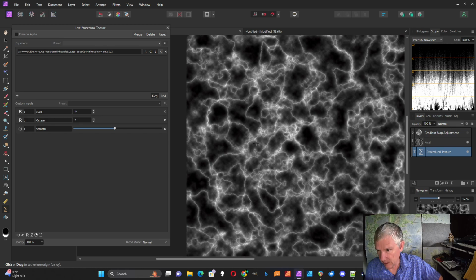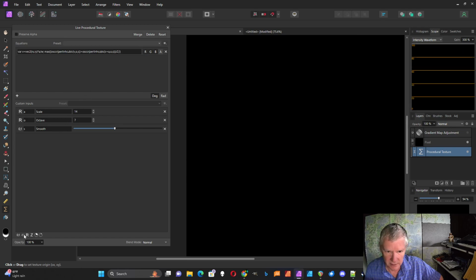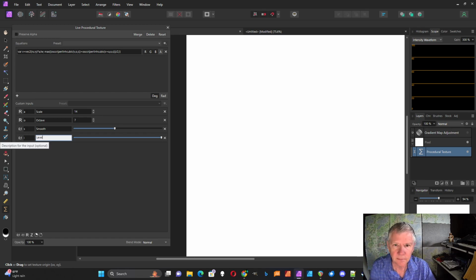Now that looks pretty good, but I want to get rid of all this background stuff. And one way to do that is to use the max function. And max is an interesting function because I can add another variable to it. I'm going to call it L. And it will look at all the different inputs and select the largest of those. Okay, so let's see what happens when I do that. So I'm going to create one called L. I'm going to call that the level.